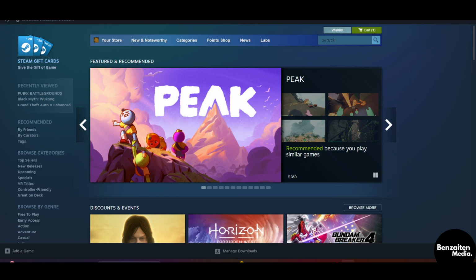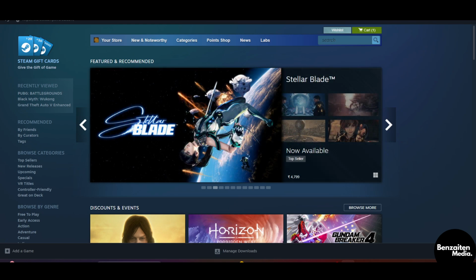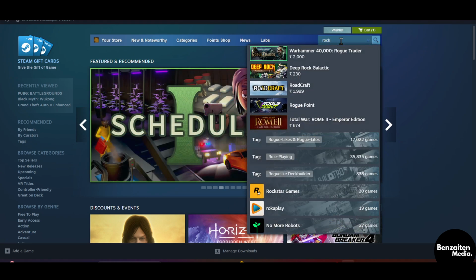Now, after signing up or logging in, on the left side, you will see the option to install Steam. Click on that Install Steam button and install the Steam application. After installing the Steam application, this is how the dashboard will look. Now from here, on the right side, you can see the search bar. Click it once and then type Rocket League.